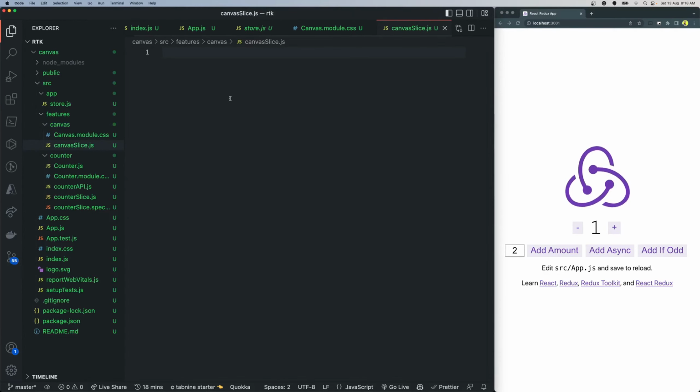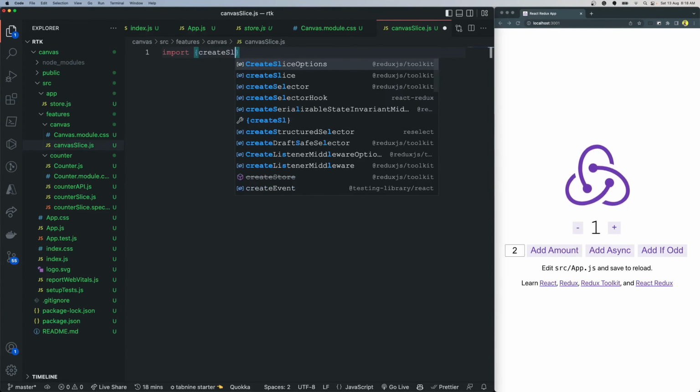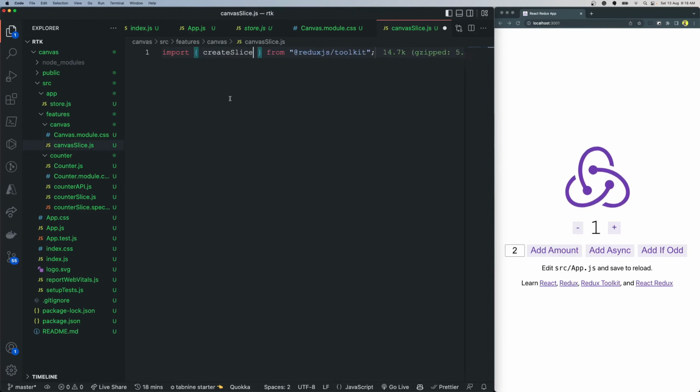So first thing you need to create a slice is the createSlice API. So let's import that guy. We need createSlice from Redux Toolkit. All right, so we have done that.